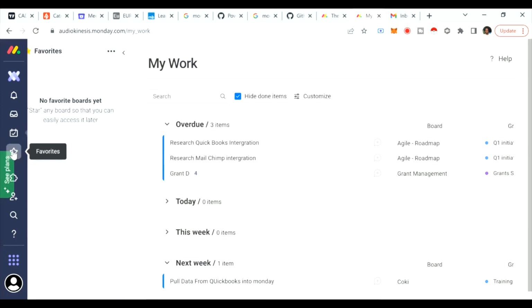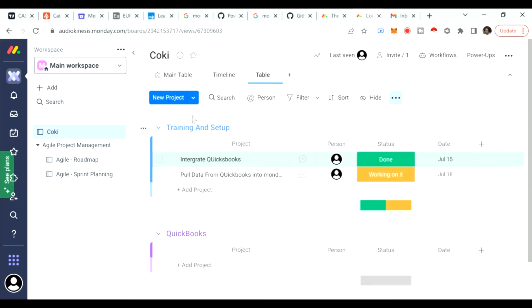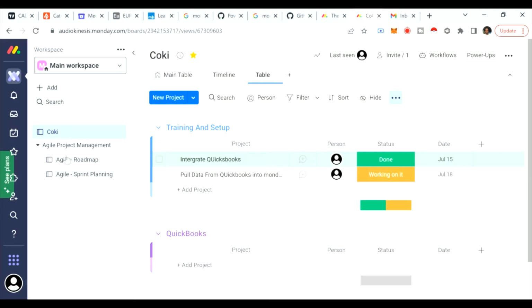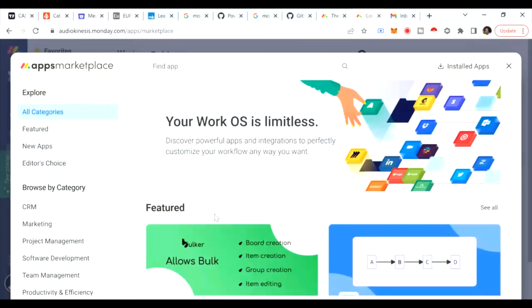You can also add items to your favorite section. So say if you have a specific workspace that you have to go to very often, you can add it to your favorite section. So I'm going to add cookie to my favorite section. So just add it now.